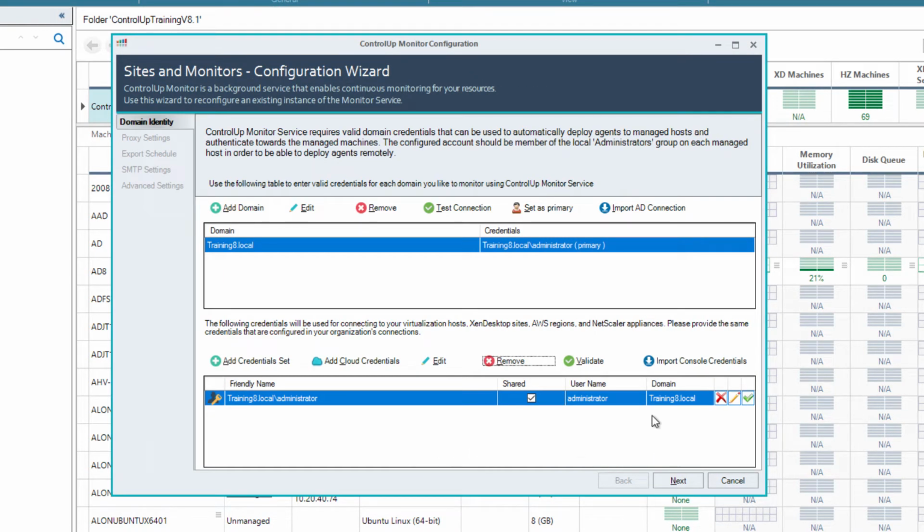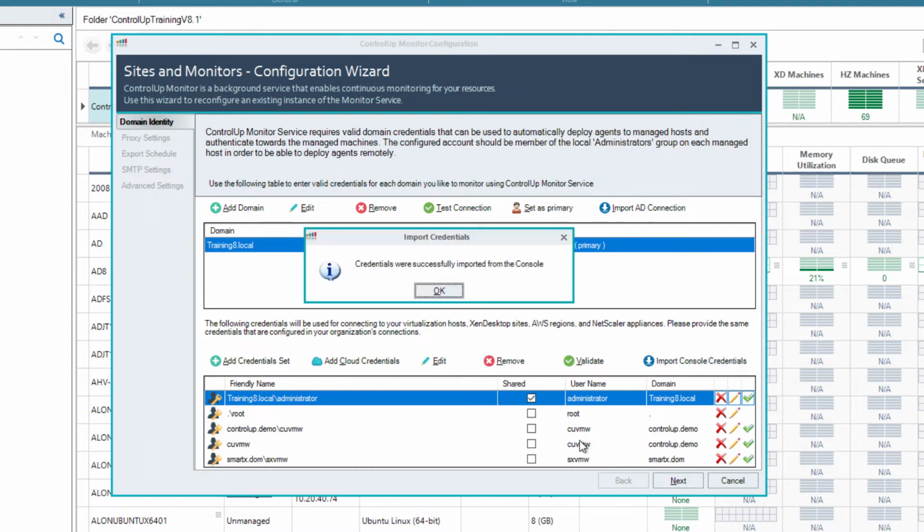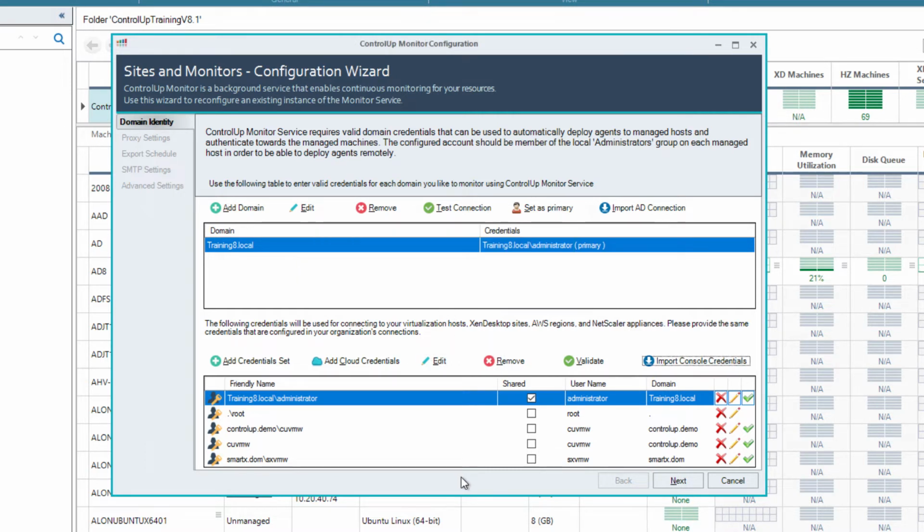In the bottom part of the screen, we can see the user account that was used for installing the monitor. For this example, I used the administrator account, but you can use any user with read-write privileges. Checking shared credentials will allow the monitor to authenticate against any resource that is added to the network with no problem. If you've already set up some credentials in the console prior to installing the monitor, all you need to do is click Import Console Credentials, and all the credentials will be imported automatically based on the friendly name value.